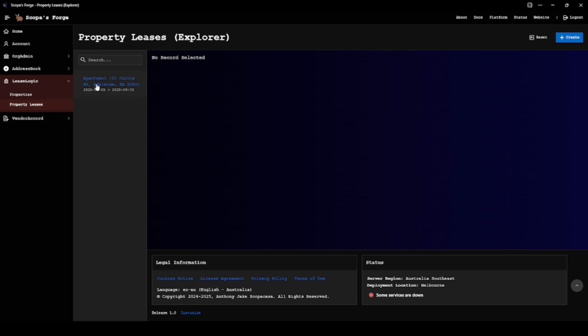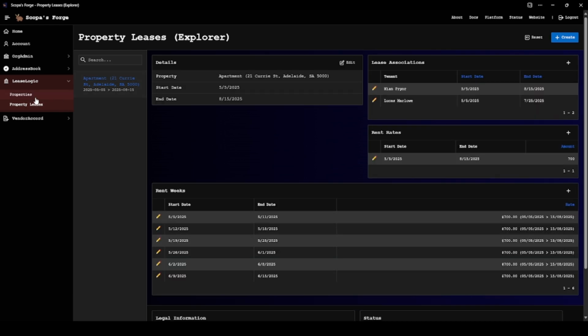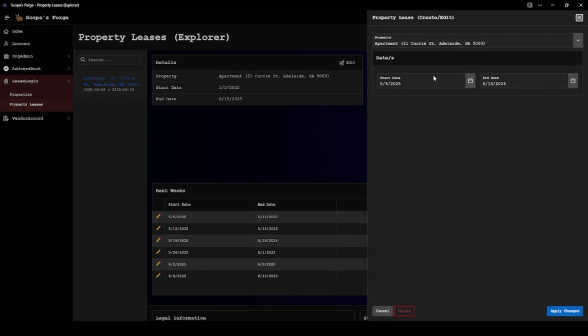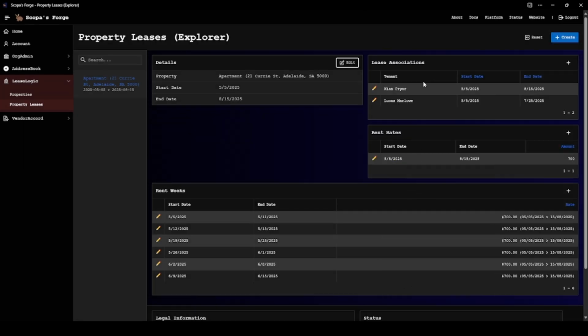So that lease that we spoke about before that was on the properties page, we can select that here and we can see the same page layout showing its details. We can also see that those two contacts that we came across before have lease associations with this particular lease for the property we had open before. So we can see Ken and Lucas, these are the start and end dates of their lease association. We can see that on the 5th of May is when it began.